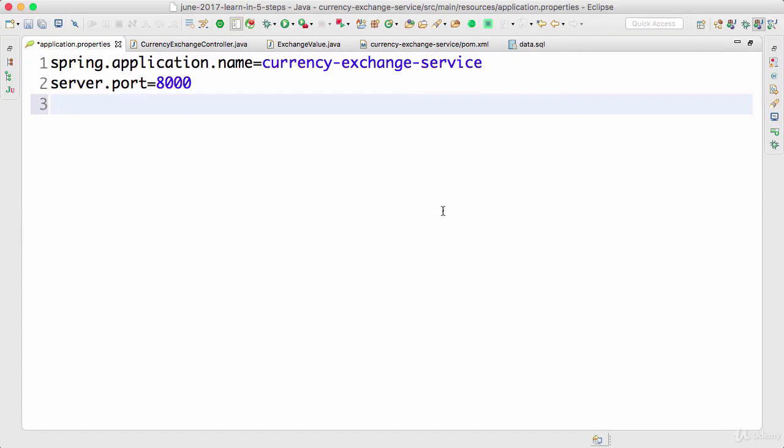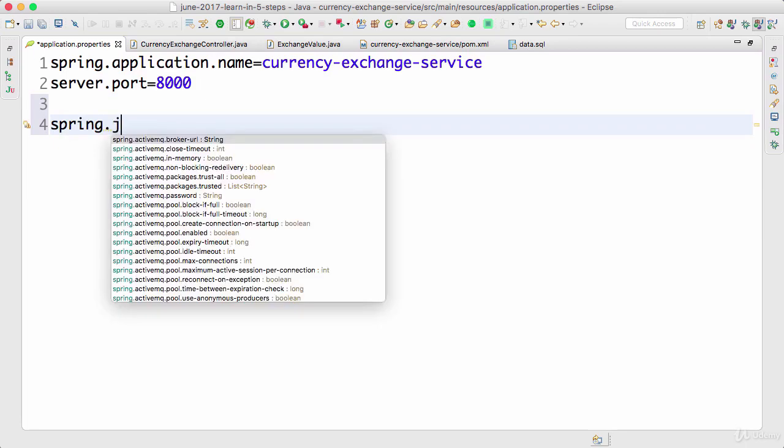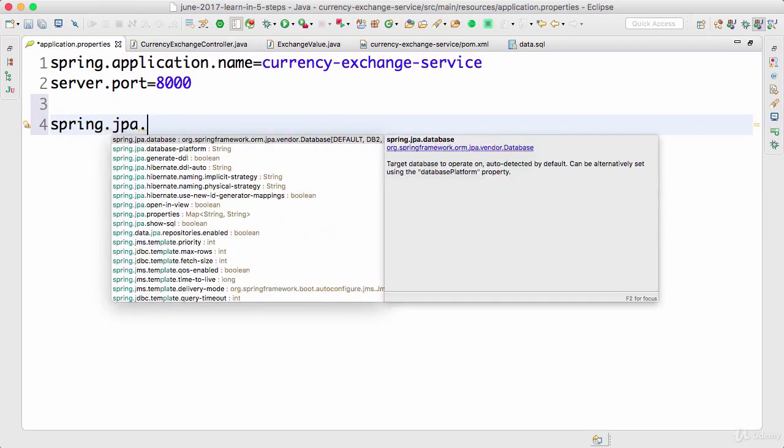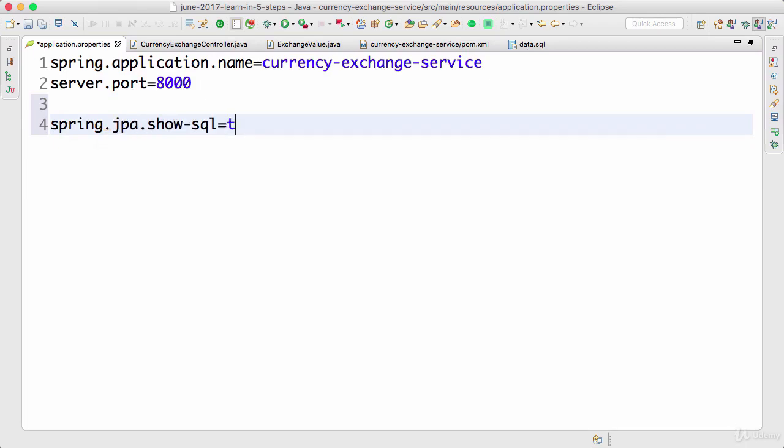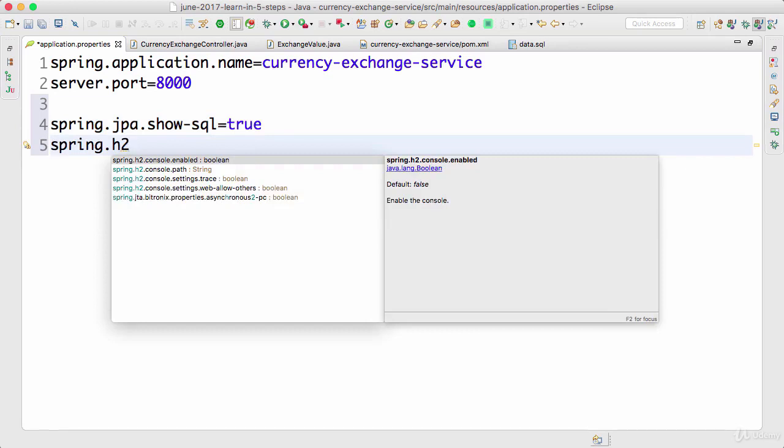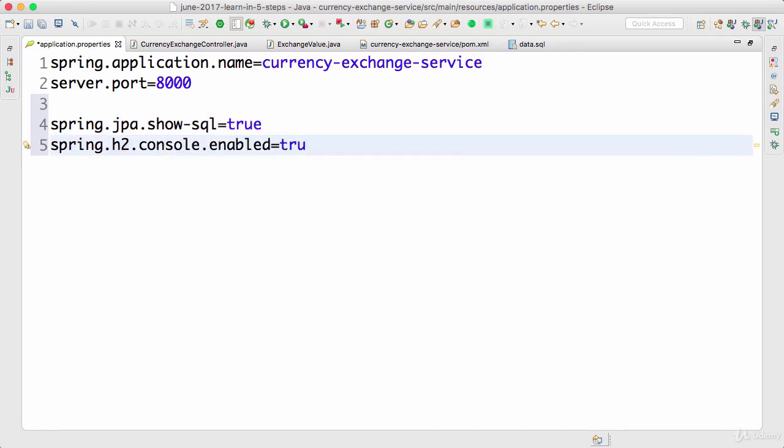So I would want to enable something called H2 console, as well as I would want to see the queries which are being generated. The way we can do that is by using spring.jpa.show-sql is equal to true. The other thing I would also want to be able to do is to enable the H2 console. You can say spring.h2.console.enabled is equal to true.